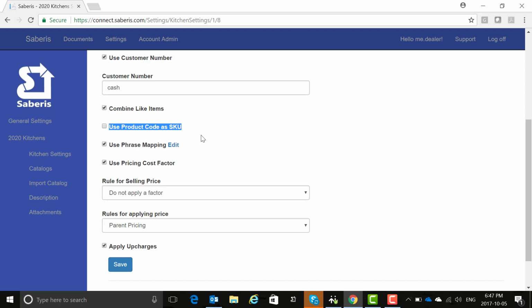Use phrase mapping. Not used that often in 2020, this is basically a find and replace tool that will help you to clean up the data. Once you do this mapping, all orders will be processed using the mapping data you have entered. Phrase mapping will be covered in detail in another video.